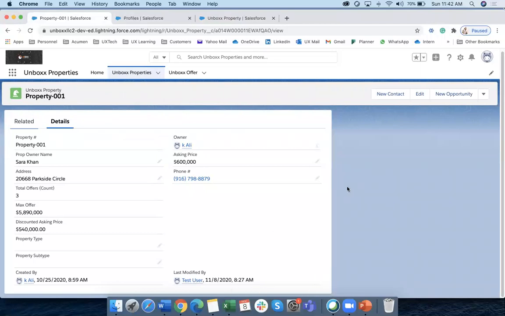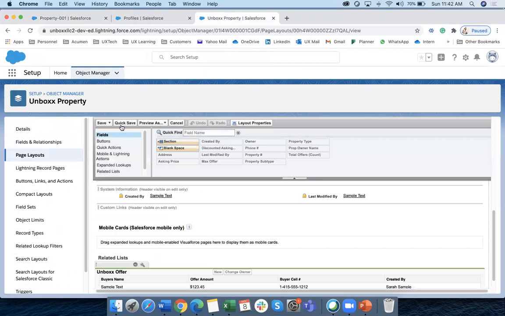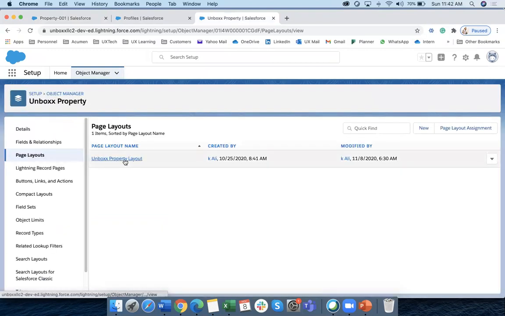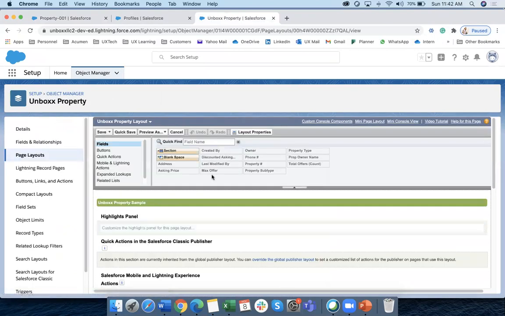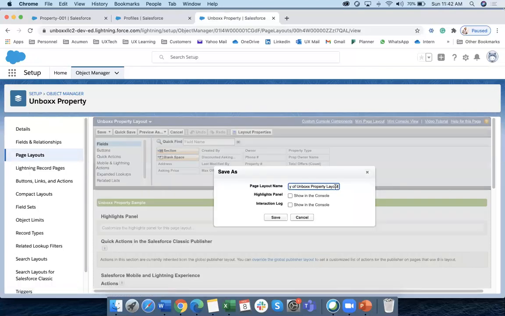If you remember, you can also change the page layouts for different profiles as well. You will ask how you can change it. You can actually create different page layouts from here. If I go back to my page layouts, right now this is my page layout. If I want to create a new page layout, I can go here and do a save as, and give it another name.